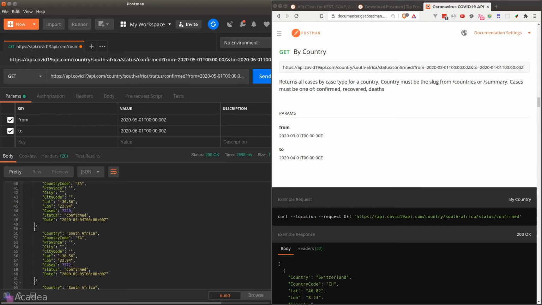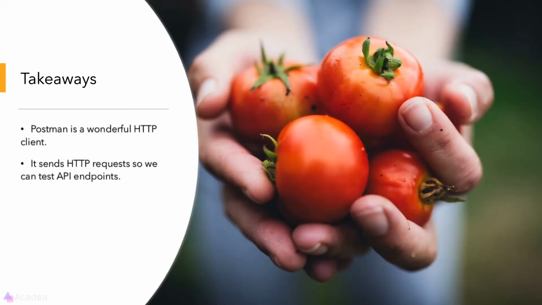So that's a quick intro to Postman. It is a great tool to test out APIs and investigate the responses. Key takeaway for this lesson: Postman is a wonderful HTTP client. We can use it to send HTTP requests to test out different kinds of API endpoints. That's it for this lesson, and I will see you again in the next video.